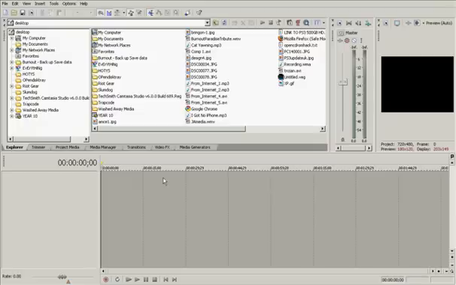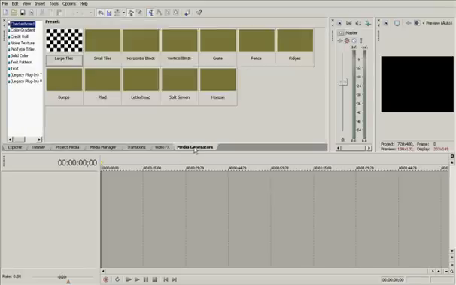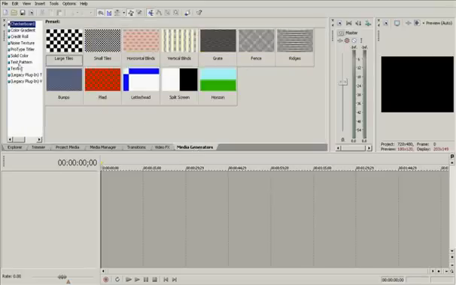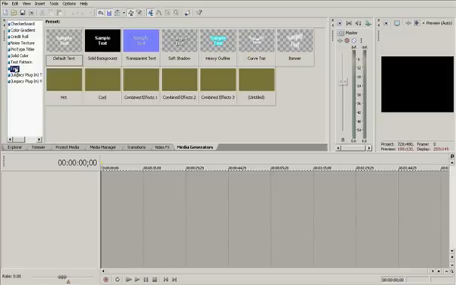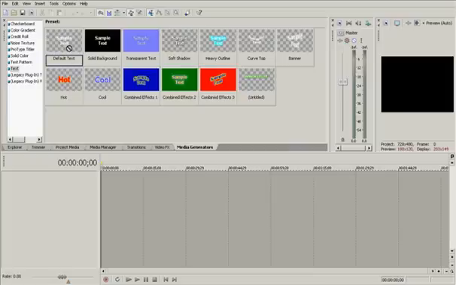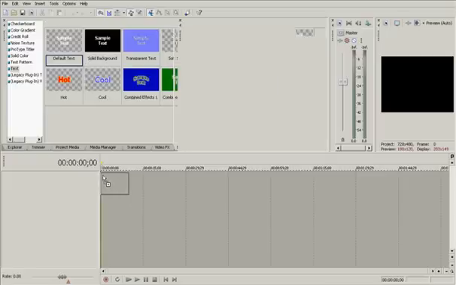So then nothing really changed, it's just that you've got some media there. You're going to want some text for this, so go to Media Generators, then to Text. You can use the prototype title, but for this we're going to use this because you can get some better effects out of this. Click and drag whichever text you want down to here, sorry about that.